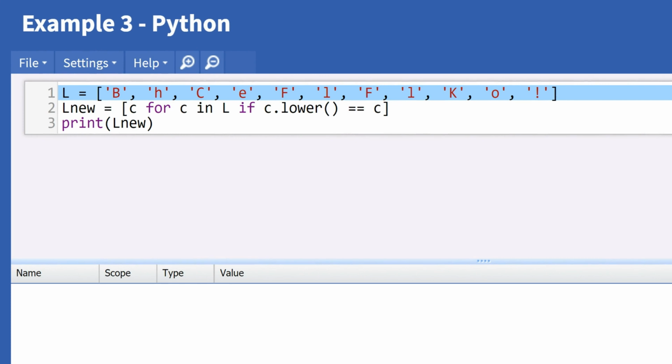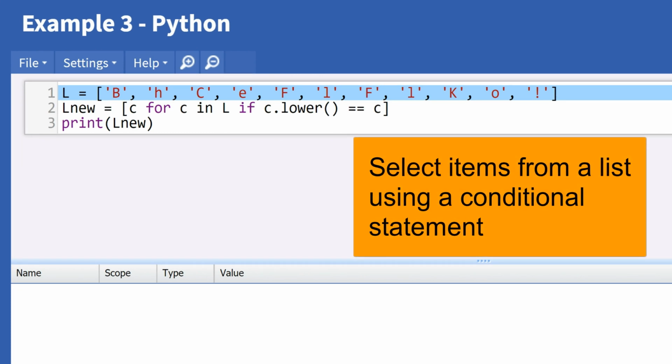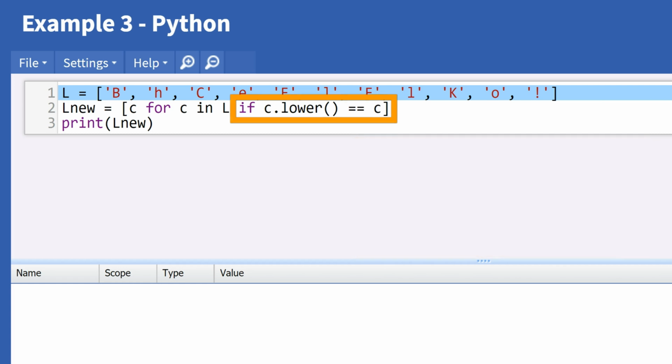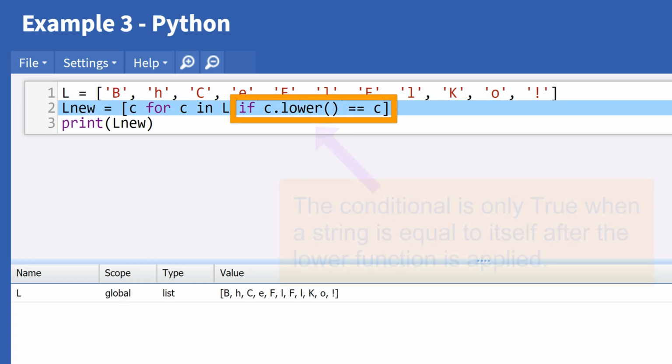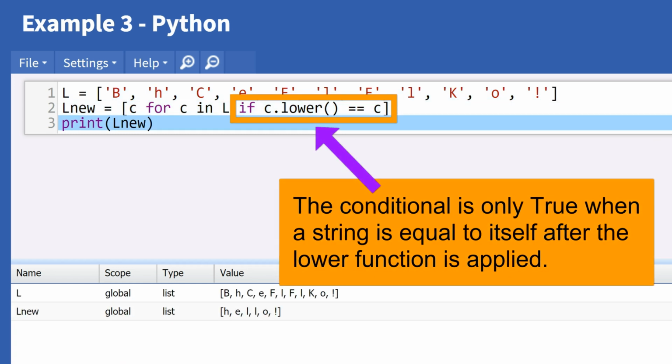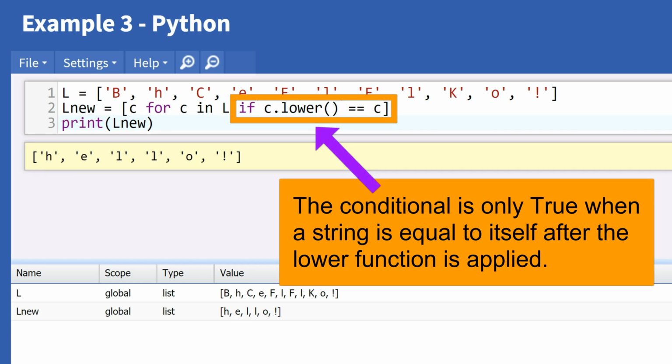Sometimes we only need selected items from the original list. This can be done by adding an if statement at the end that tells which items to keep. This example only keeps lowercase letters in the list.